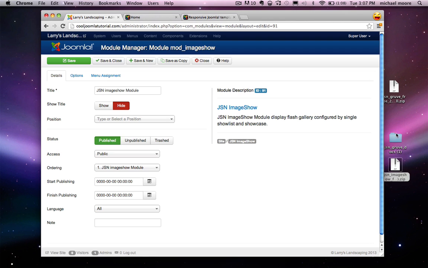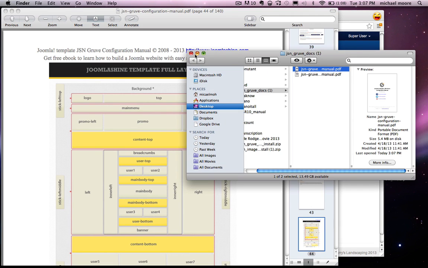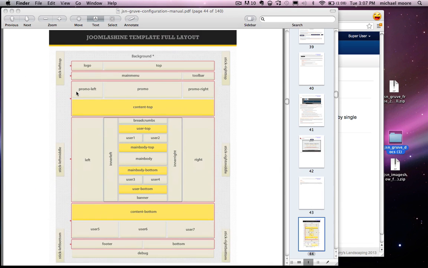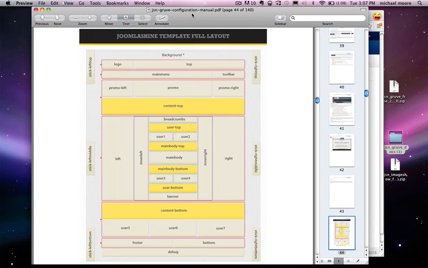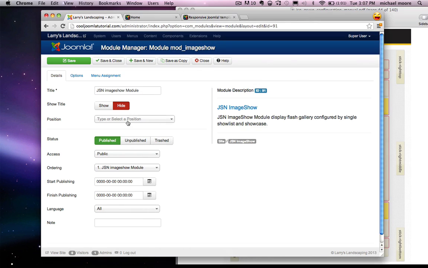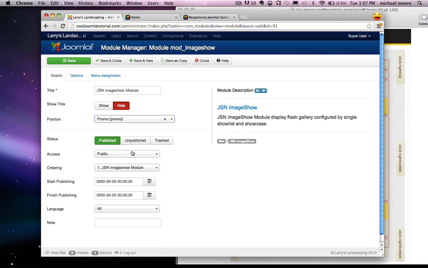And then we have to look in our documents and let's go to the module positions page right here. And let's look where we want to place our new image slideshow. So I know I want it to be above the main content or the main body and below the main menu. So it's probably going to be around promo. So I'm just going to type in promo right here. And make sure not to choose promo left or promo right, just choose promo.